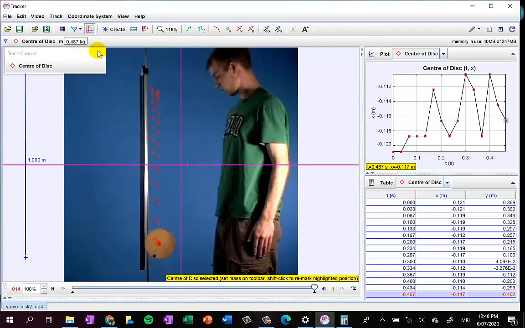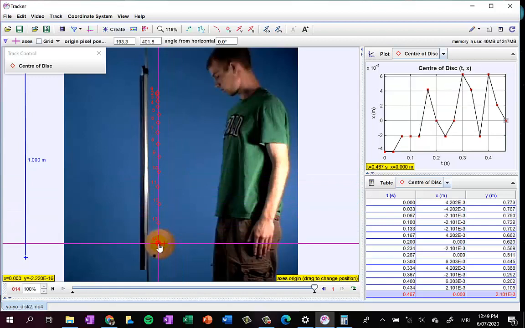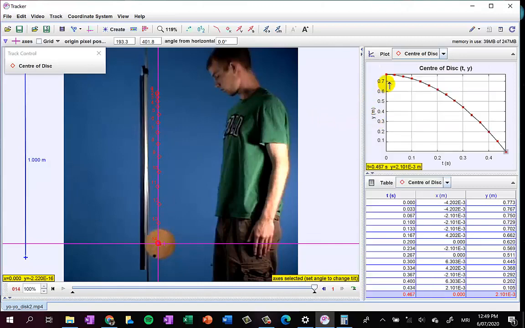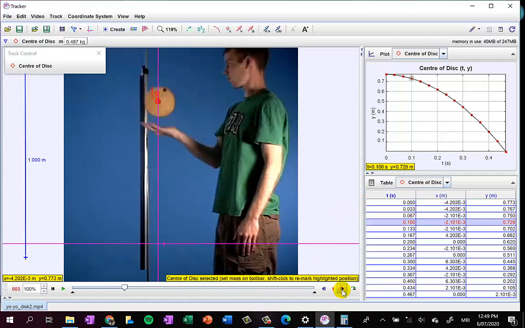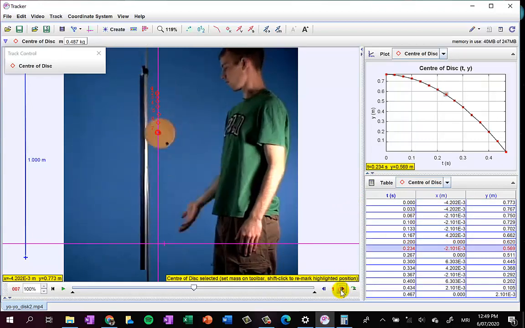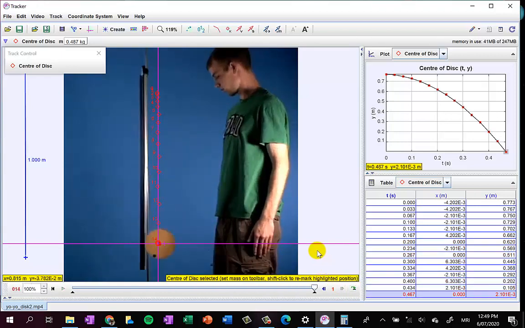So I'm going to add some axes here, and I'm going to move the origin down to the last position that I tracked. So now that last position is considered 0, and the vertical position, what we call Y here, starts off at 0.773 above that final point, and as we go forward frame by frame we see that it falls and its height decreases. That's going to be useful for establishing the gravitational potential energy at all the points.